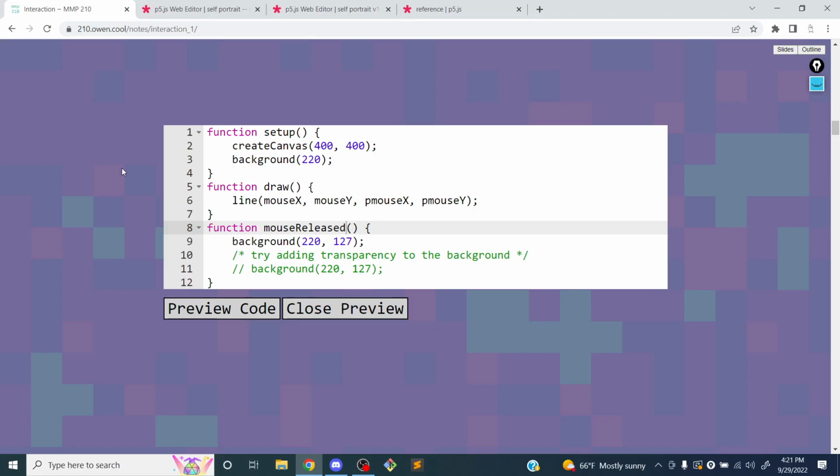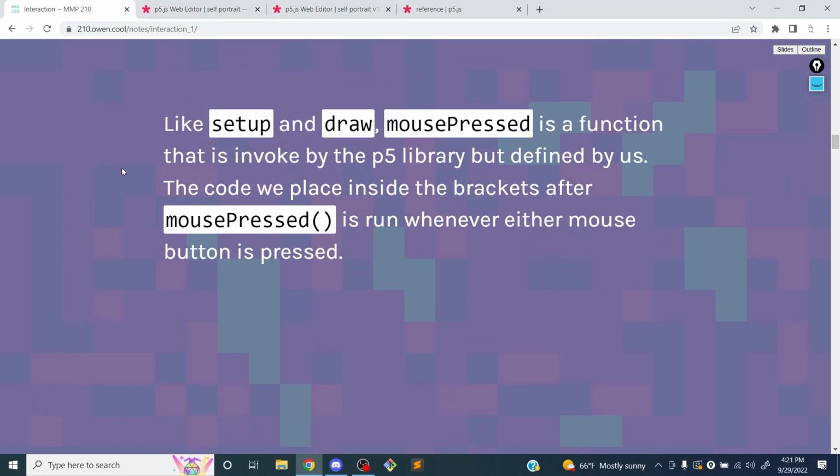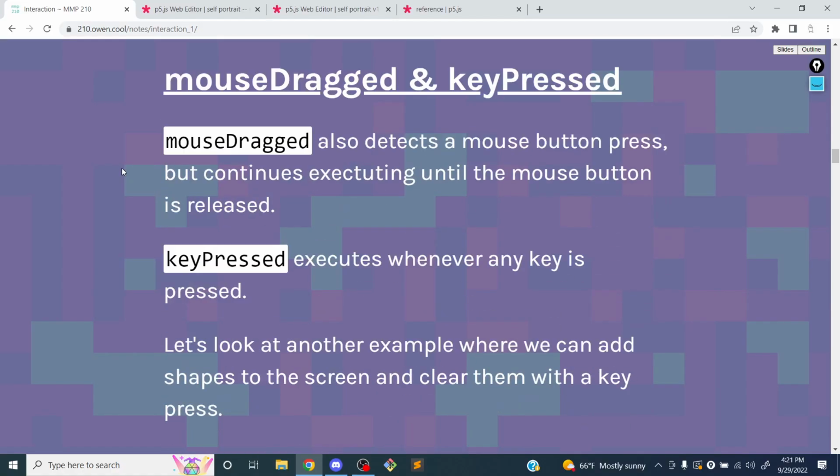So let's continue. So again, just like setup and draw, mousePressed is a function that we write what we want to happen, but p5 is actually calling it. And we'll talk more about functions a little bit later in the semester. For now, we're just glossing over how they actually work because they're kind of complicated, but we're just using the ones that p5 made for us. So we can also use mouseDragged, which detects if we click and then drag the mouse.